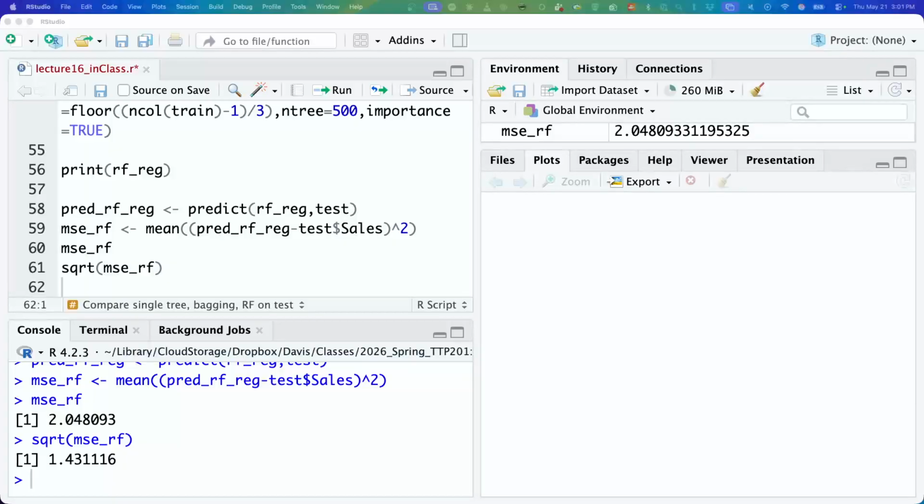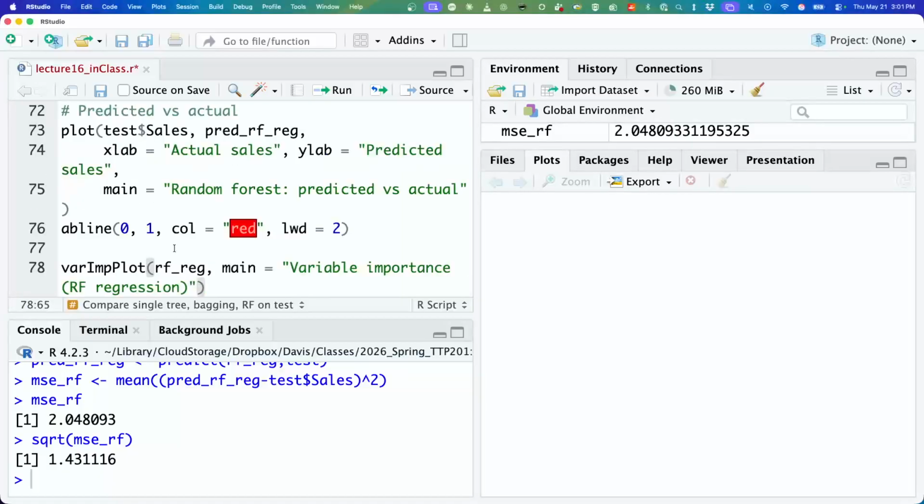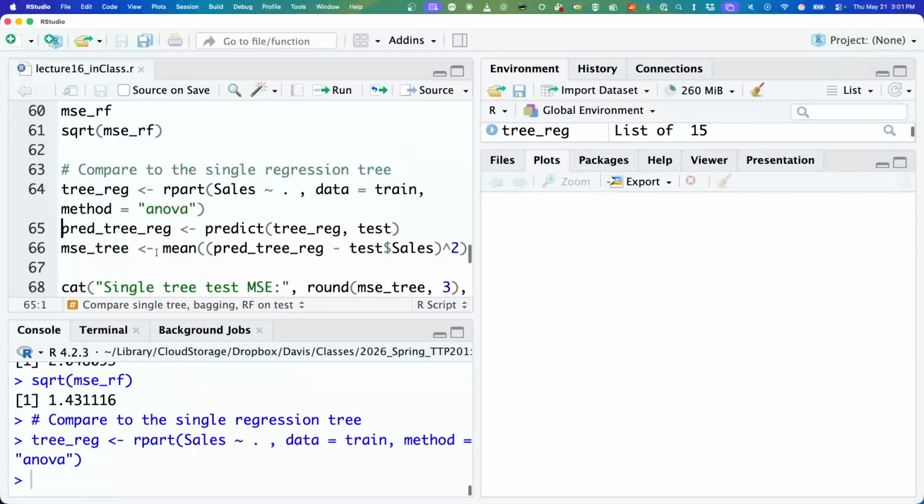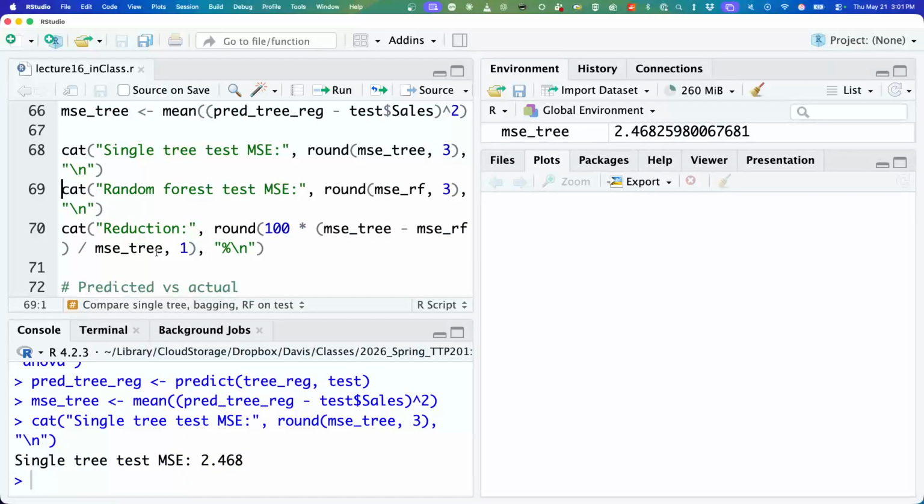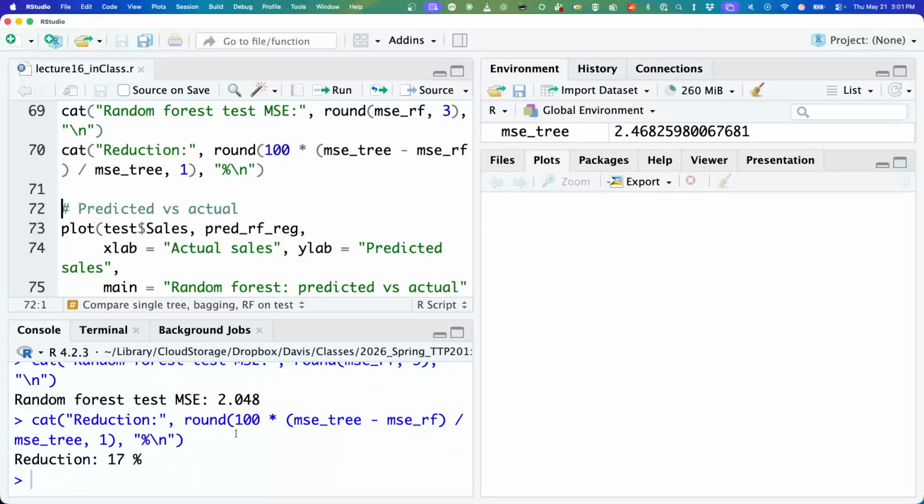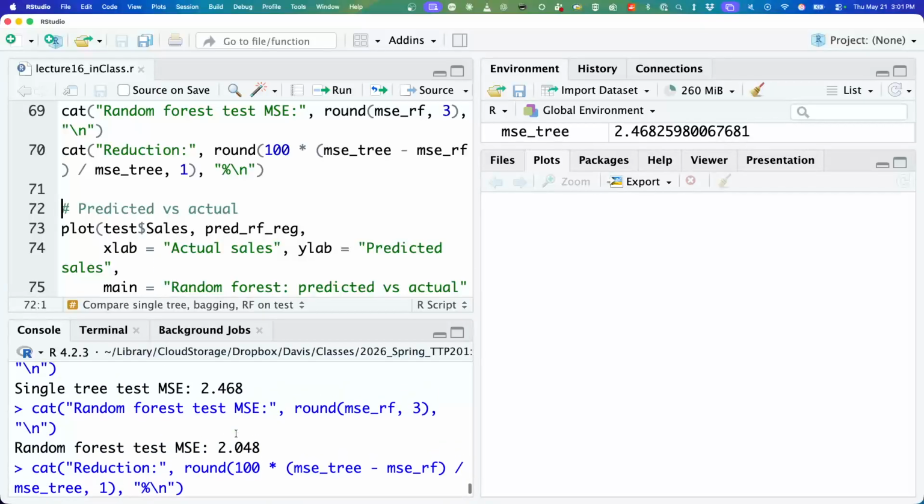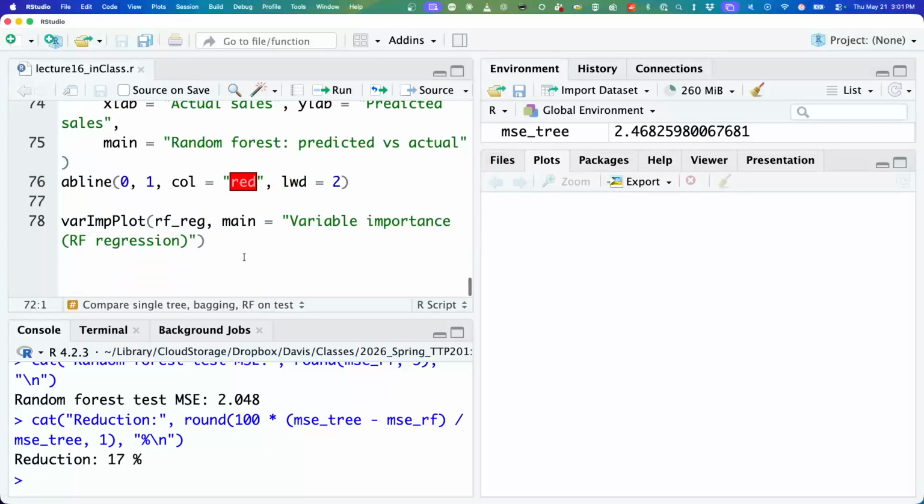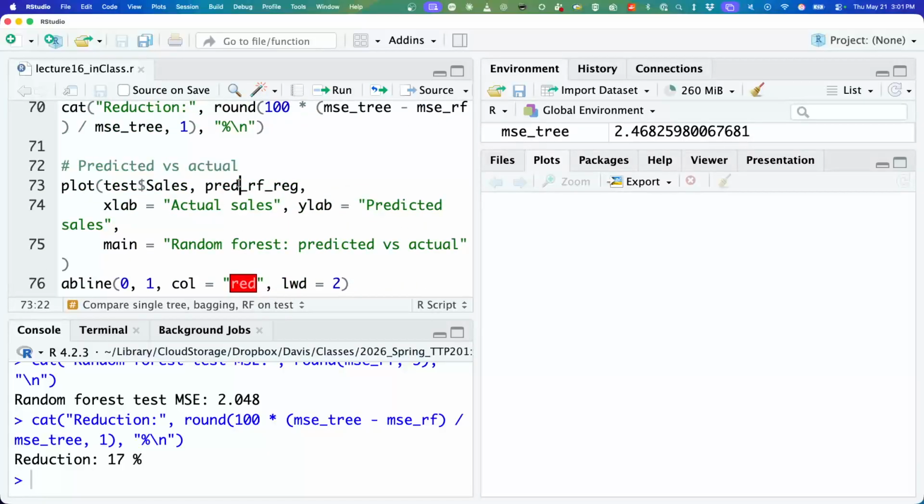Okay, this part we don't need to follow along. I'm going to do another comparison to the single tree. So single tree has a mean squared error of 2.468, whereas the random forest has a mean squared error of about 2. So 17% reduction. Yeah, so random forest is a lot better than our decision trees in general.